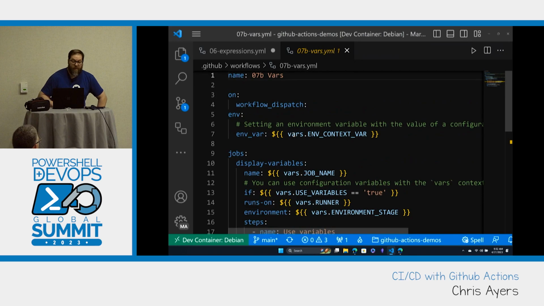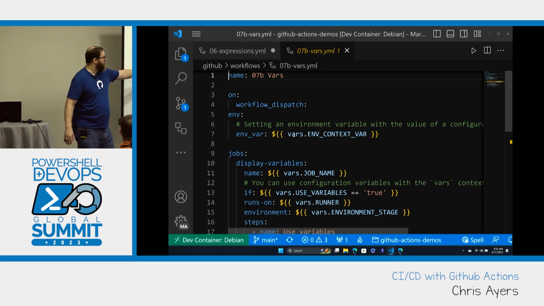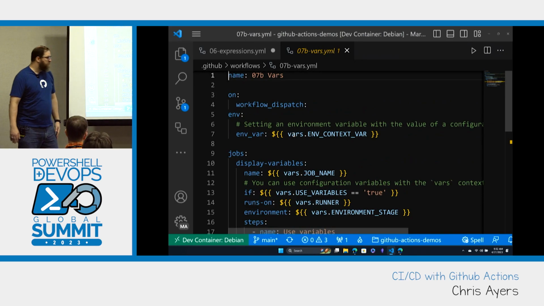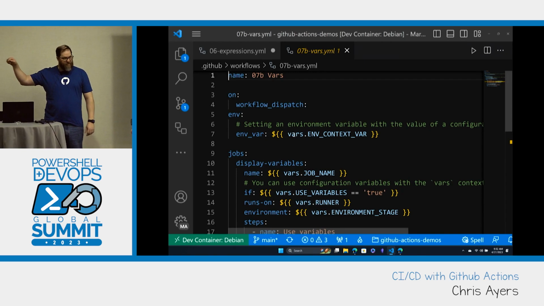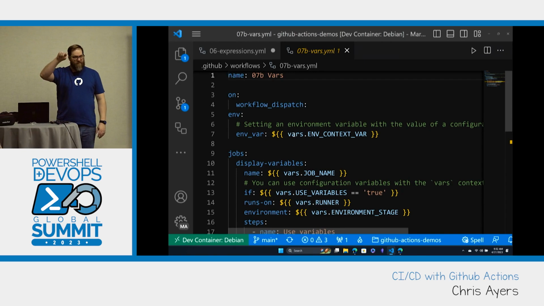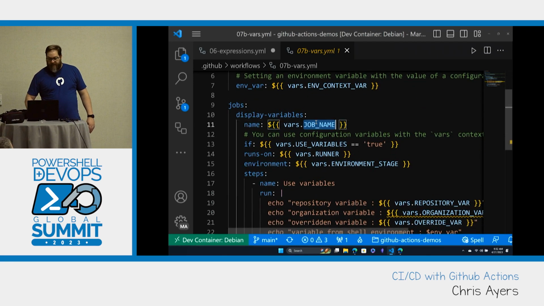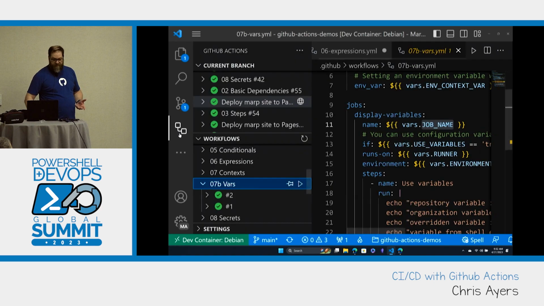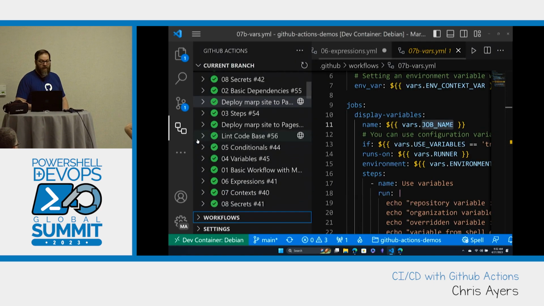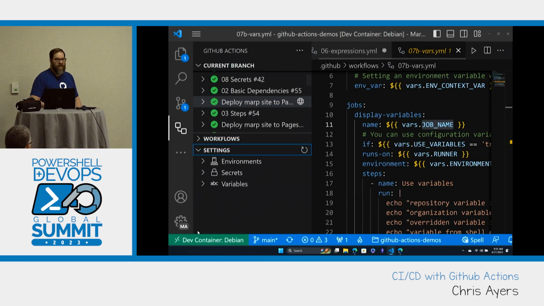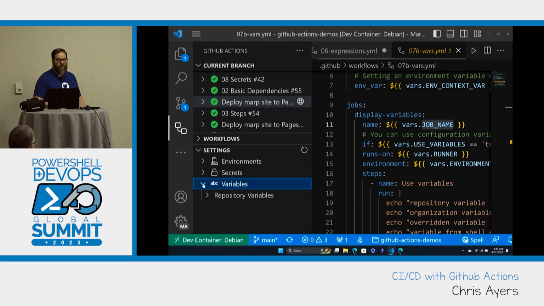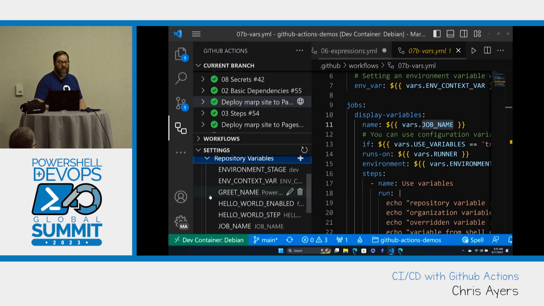We can just leverage vars. That is the tab I showed you in GitHub under secrets and variables, so I can access the vars that way. With the extension we were talking about, they actually have this little settings section down here where I can see those same variables for my repo.